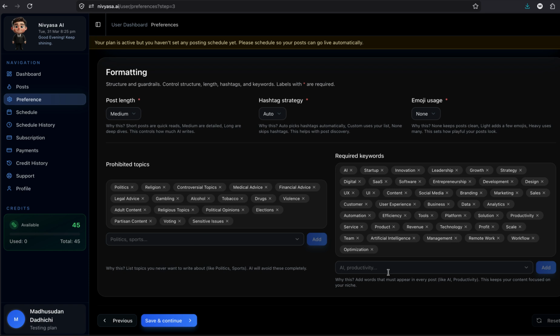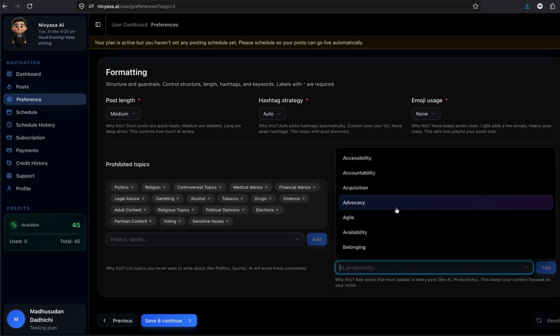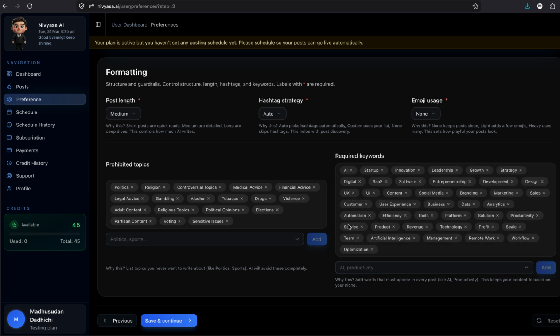These are the keywords. You must have understood from the keywords that these are the required keywords which I wanted to target. As per my post, you can choose any of the targeted keywords, and you can simply add them over here. So these words actually appear in every post, like AI productivity. I want these kinds of keywords to keep repeating whenever I'm doing a post on LinkedIn through Nivyasa. So I have shortlisted from my end. From your understanding, if you are able to generate, you can put it in here.